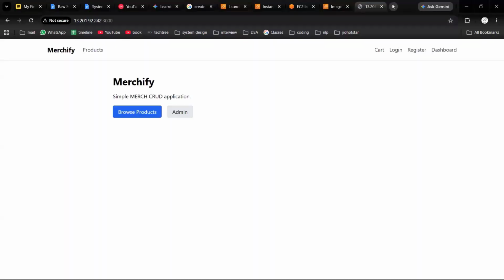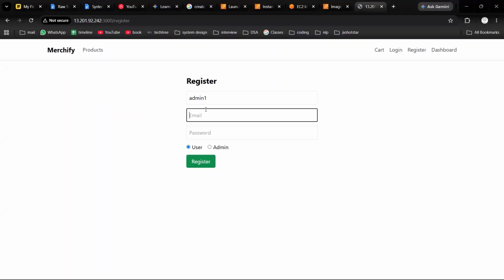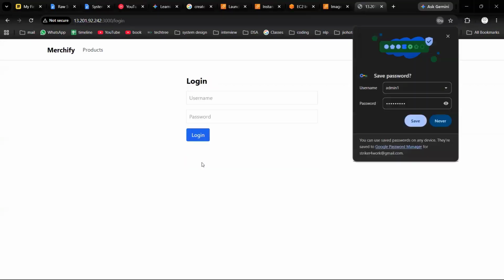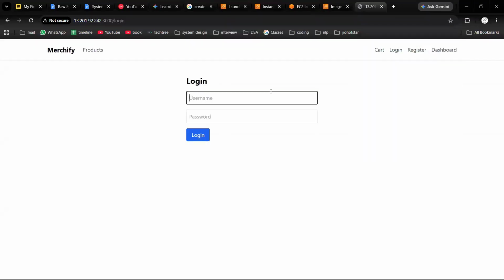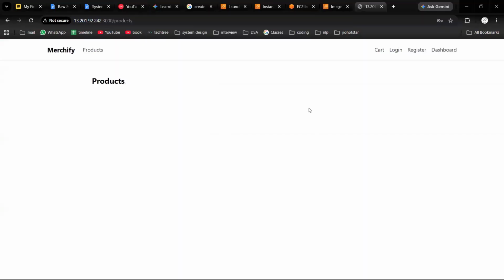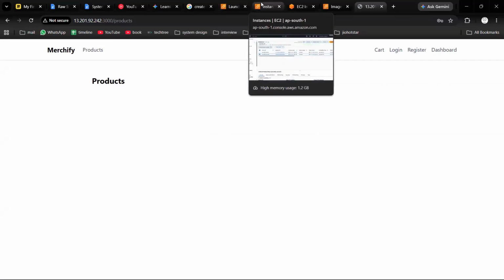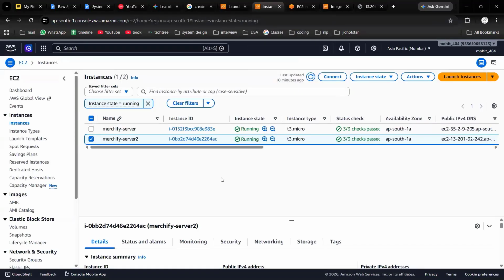Yeah, our website is running. Let's log in. Yeah, so now our second instance is also up and it is working. So now we have two servers running for our application. So even if one server is down, the user can send requests to the other server.